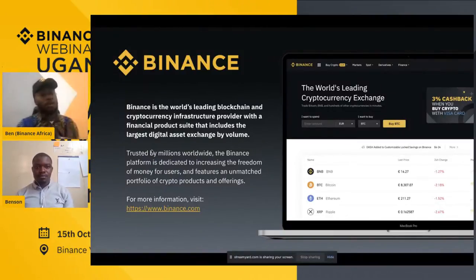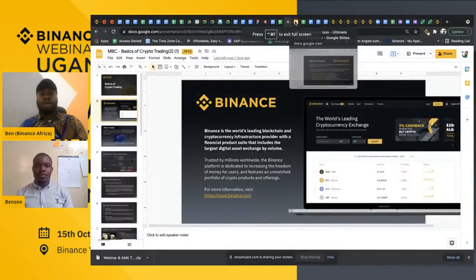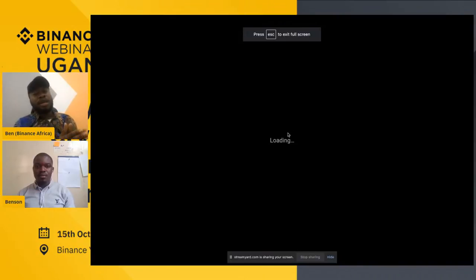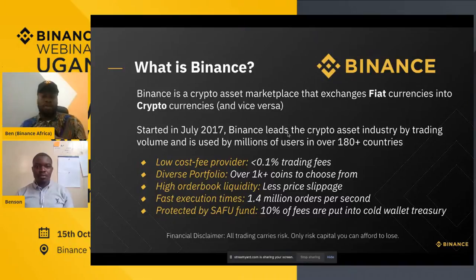Binance is available to millions of users across the globe, and is a very trusted platform by our users and by institutions all around the globe. One more thing I'd like to say about Binance is that people love to use it because of certain features that help us stand out. Some of which are the fact that we have low cost fees for our traders. We operate very low trading fees. We have a lot of portfolio to trade upon. You can trade on different coins on Binance. We have high order book liquidity, where a lot of real-time traders are using the Binance platform, and therefore lower slippage on the exchange. We also have fast execution time on our exchange.